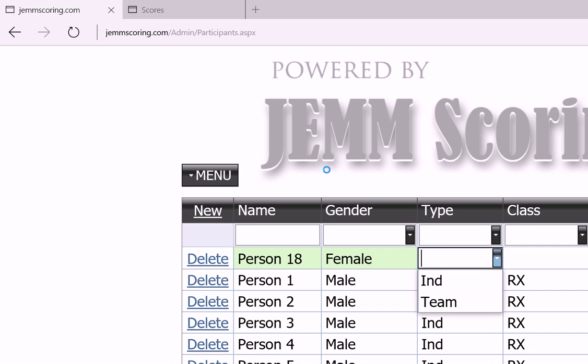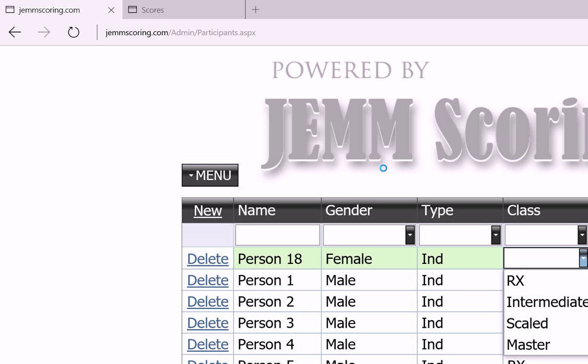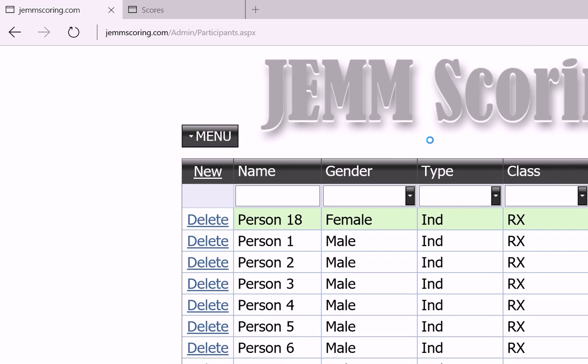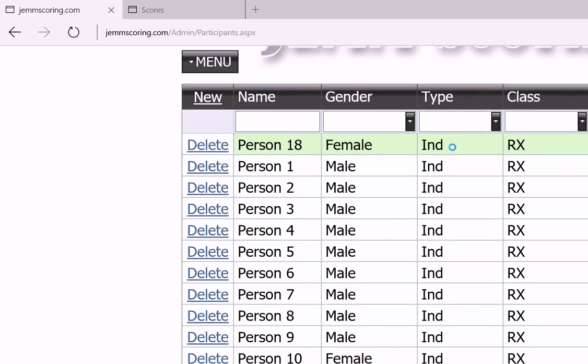For type, it's going to be either individual or a team event. This is an individual. For class, you'll have the class RX, intermediate, scaled, or master. So for this one, I'm going to do RX. And then you put what heat they're in. So I'm going to do heat 4. Anytime you see something in green, that means it has not been saved yet. Anytime you do anything within these grid views, you have to save it. So what I'm going to do, I'm going to scroll down here to the bottom and click Save Changes.